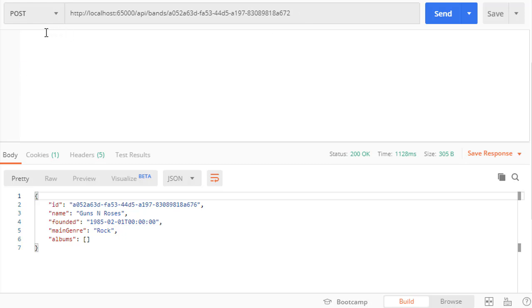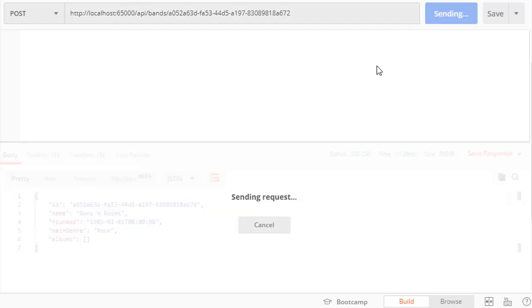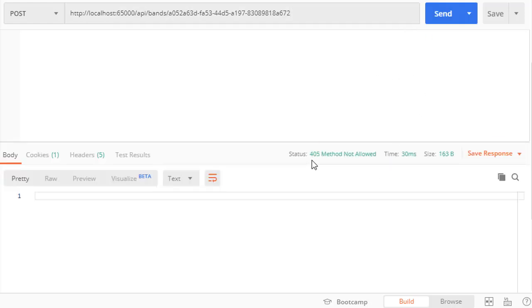So let's try to create a resource and assign it an ID. So we will use an API/bands/ID. Remember, our band resource is created at API/bands because the ID is created by the database. We do not supply it. So what happens when we try that? So I'll run a post on that, and we get 405 method not allowed. And that's great because we do not allow this. We do not allow to insert an ID of a band.